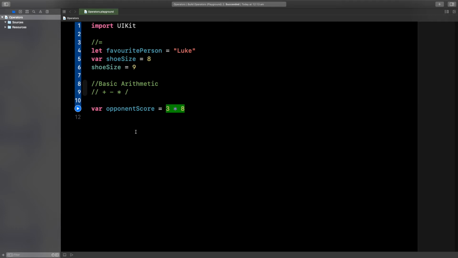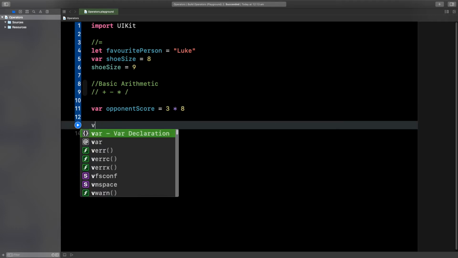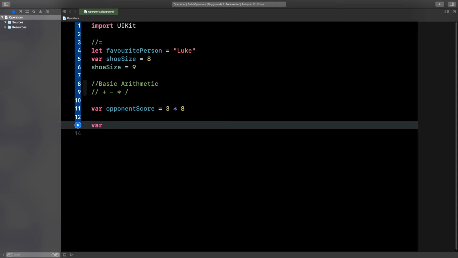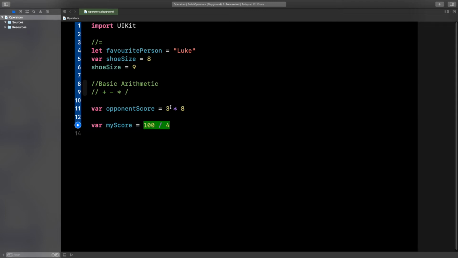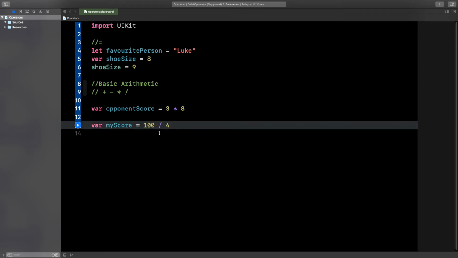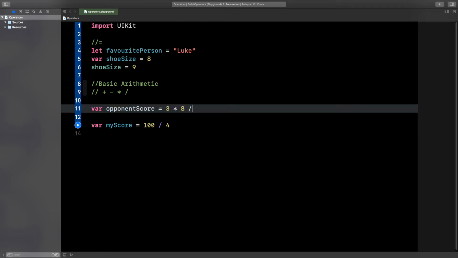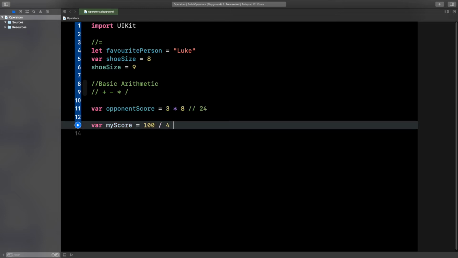Let's go ahead and try division. I'll create another variable and it will be called my score. And this time I want it to be carrying 100 divided by 4. Division works in the order where it's written. So this is 100 divided by 4. The value of opponent score will be 24. And the value that will be assigned to my score is going to be 25.